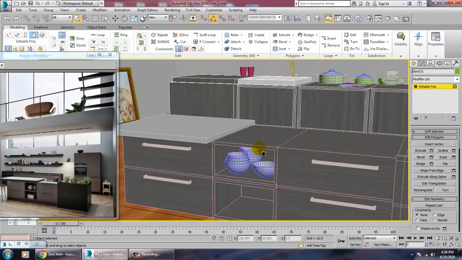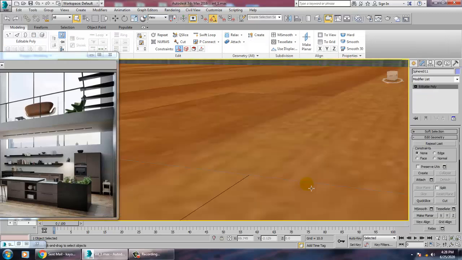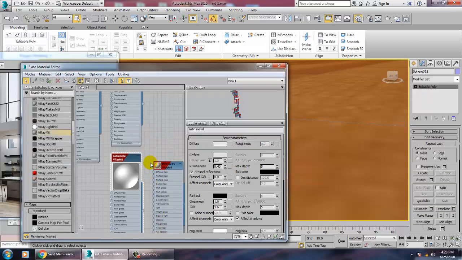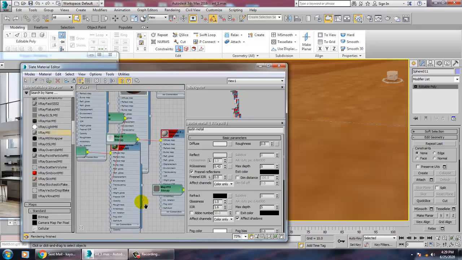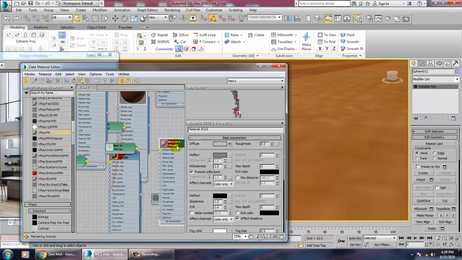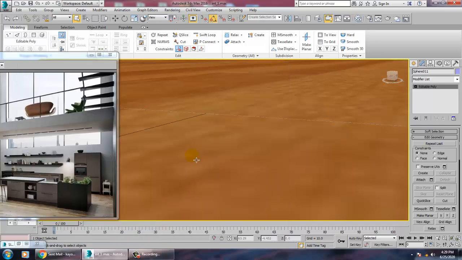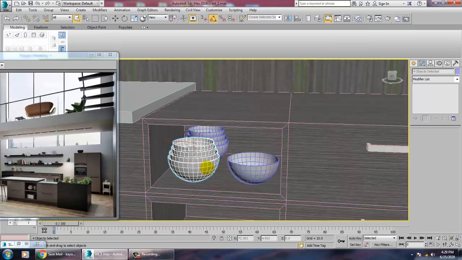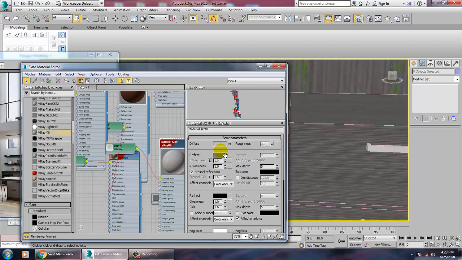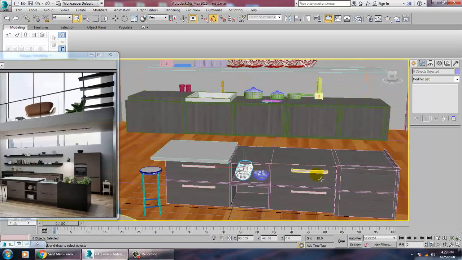Better. For these crockeries, we are going to give the same ceramic material which we are assigning. So let's assign the same material. So select this all over here and let's give the same ceramic material for this.